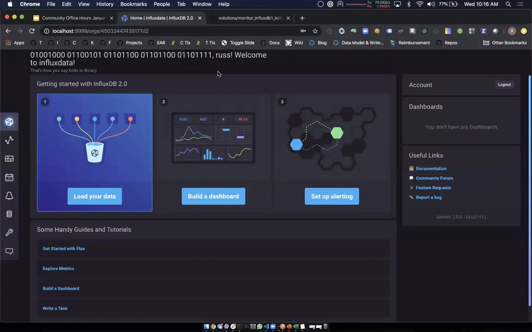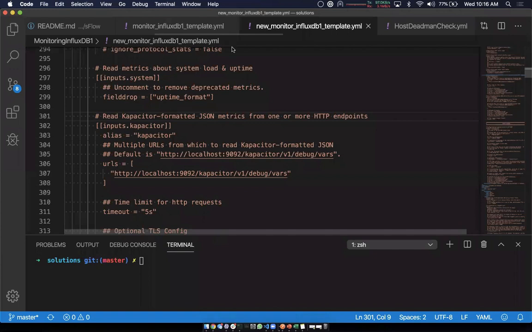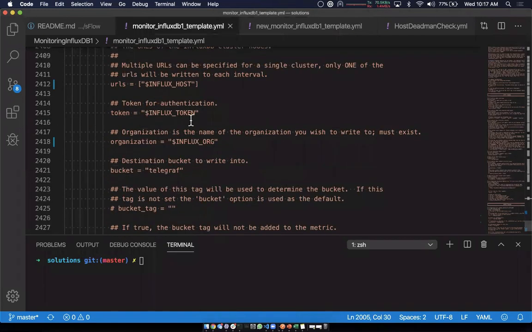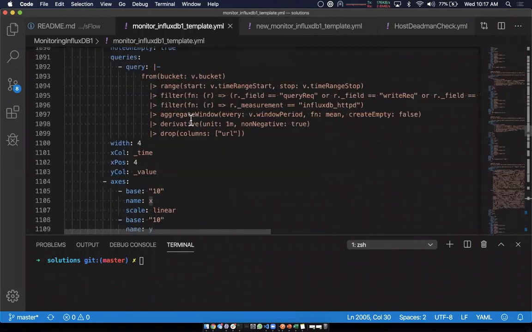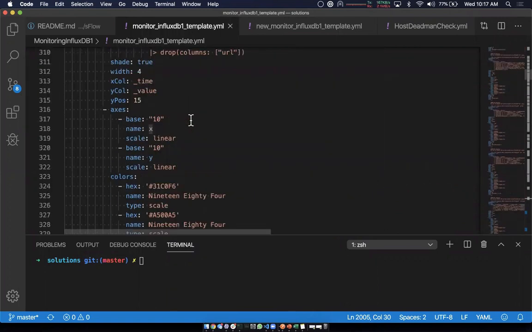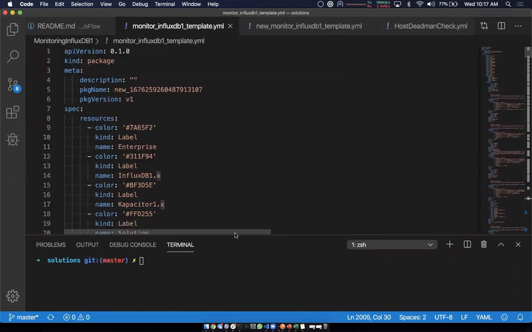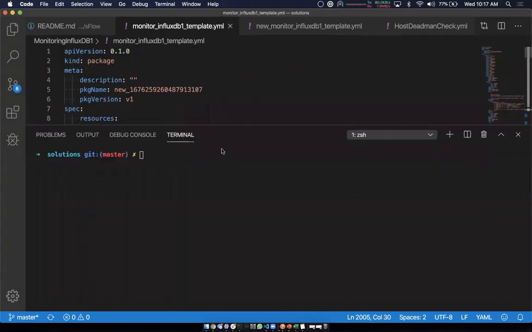Really what I want to do is install and start monitoring my 1.x stack. I've got all that stuff running locally. So let's see if we can figure out how to do that using templates. All right, I've got my monitor InfluxDB1 template here. This is the same file that you guys saw in the online instance. I've just got it here running locally.